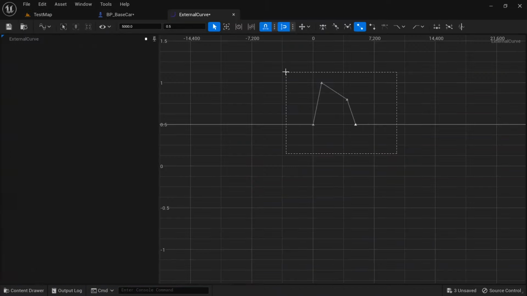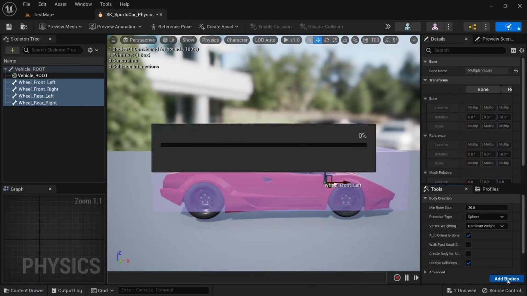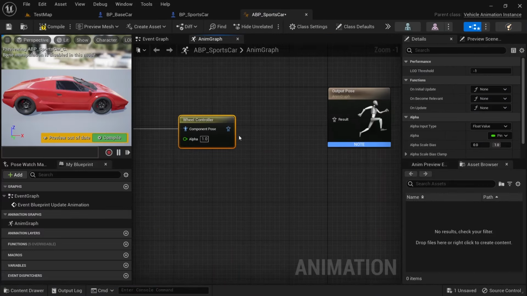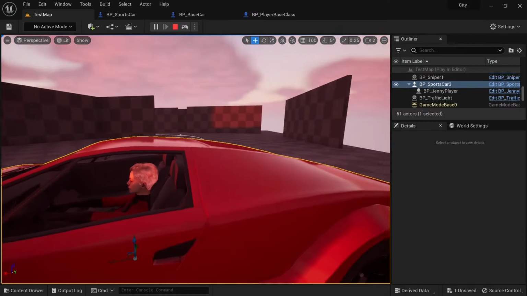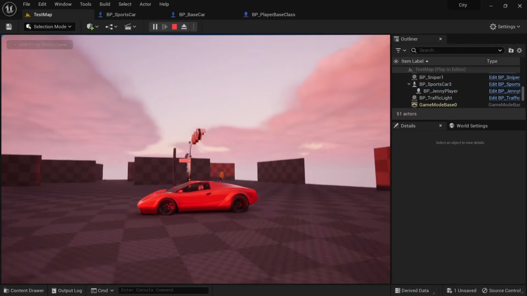I will show you how to set up any car you want inside Unreal Engine 5 as a drivable car. Like I will show you how to set up its torque curve, or to set up its physics, and how to set up its animation blueprint. And finally, we will have complete drivable cars.